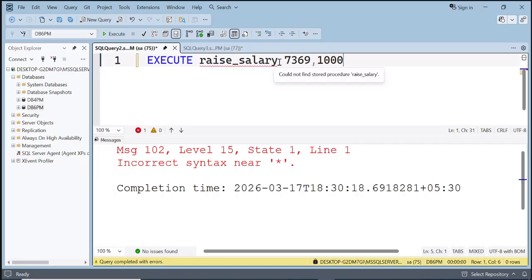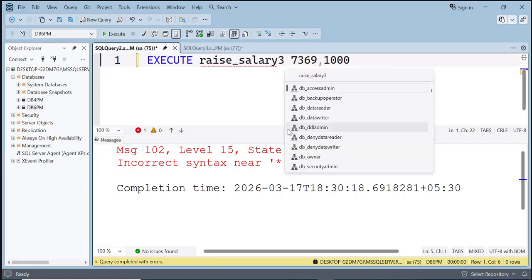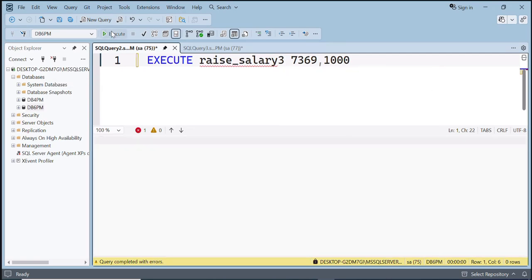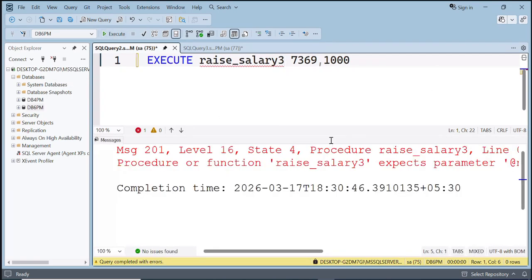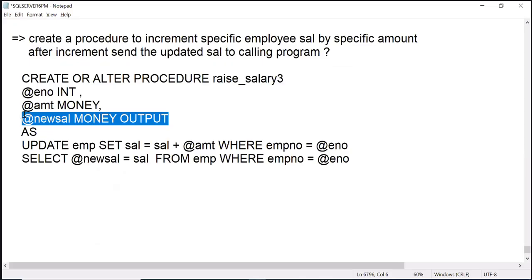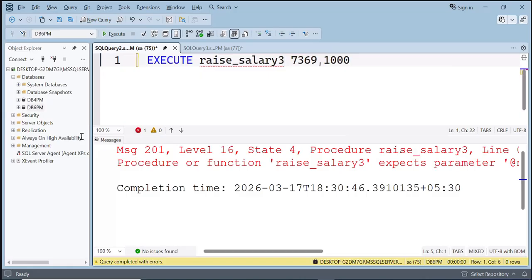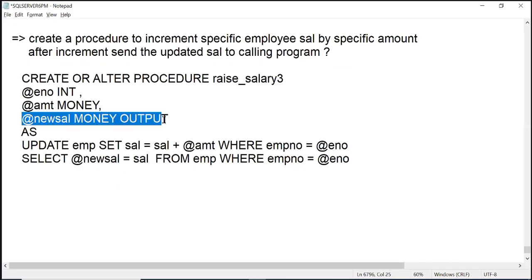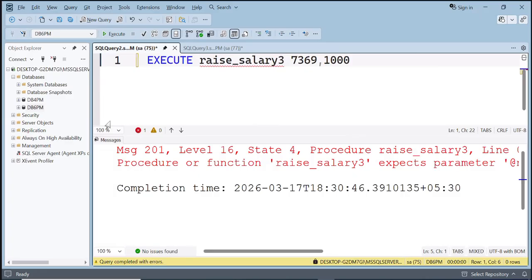Now raise salary 3. Then execute. Error. There is a third parameter. For the third parameter, do we have to send a value? No, sir. We send values only for input. For output, we don't send. The procedure sends the value; here you have to receive the value.